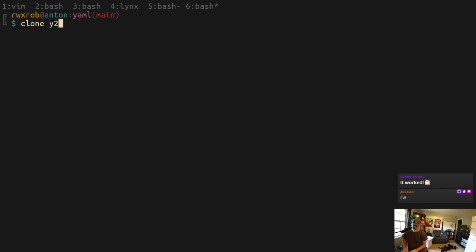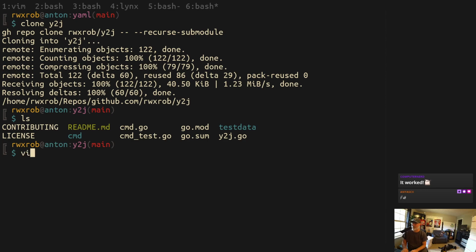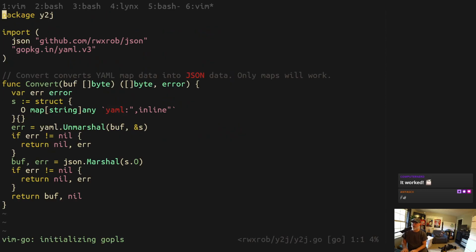This is my Bonsai branch, Y to J. And it does exactly what I'm talking about. So this is my Y to J.go code. It uses this technique of inline from v3 that you can use in the YAML. And it goes out and it gets it. It grabs all of the code from YAML, marshals it up, and then unmarshals it into JSON and spits the JSON. There you go.